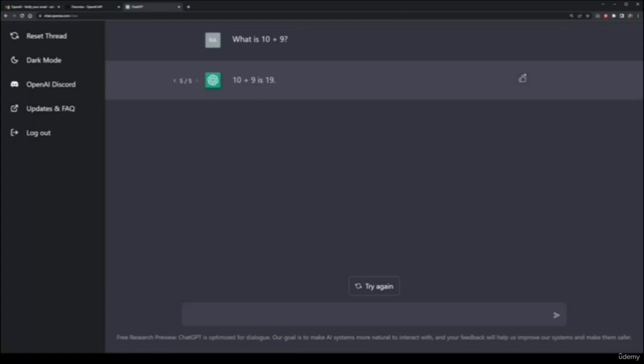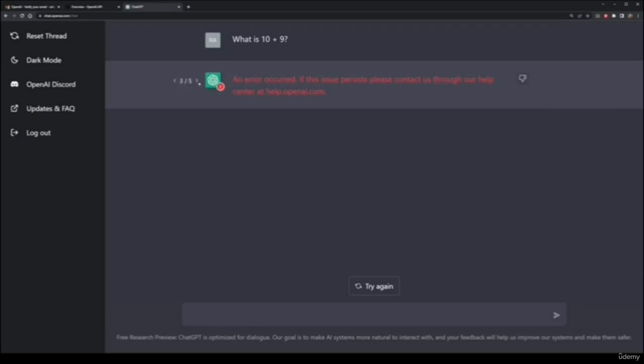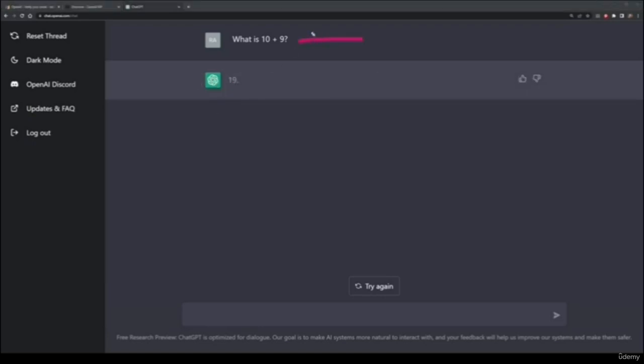Now, if, for example, it gave a poor answer, we could do the same by going back here. It says an error occurred and I see no answer provided. So this, for example, is how you would provide feedback to the system if you need to. Now, this is our very first prompt in this conversation.